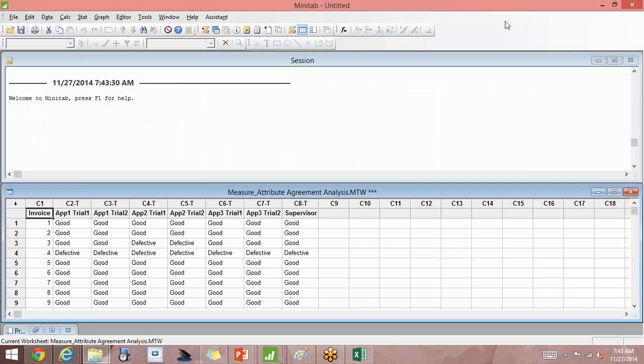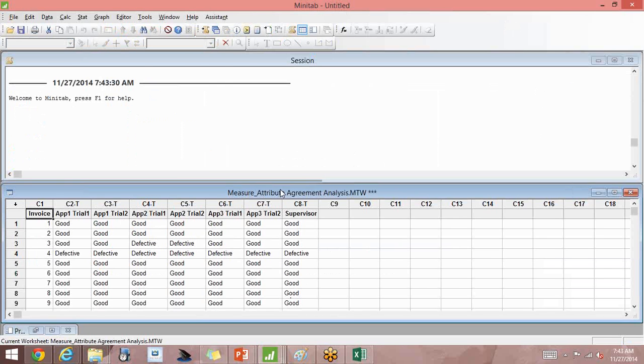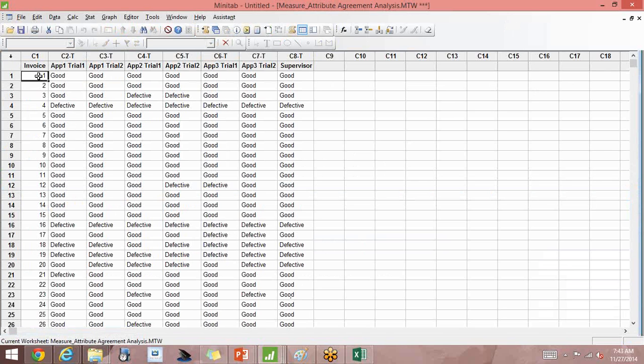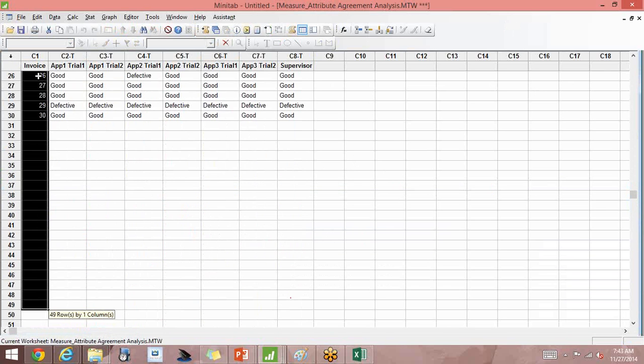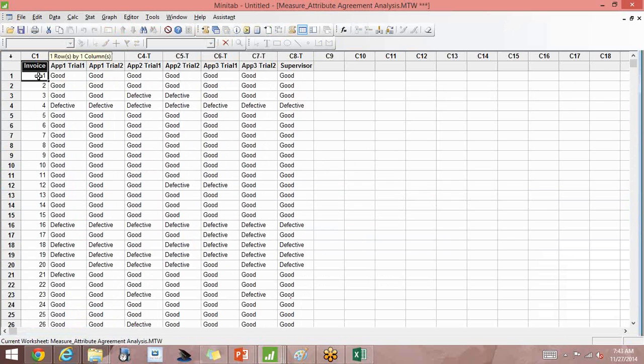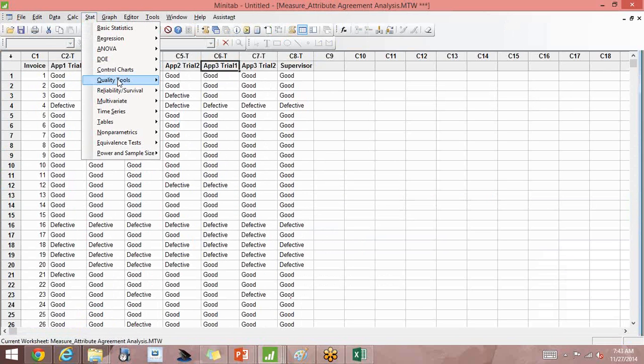Perfect, it came up. So how many invoices do we have in column 1? We have 30 invoices. And then how many appraisers? Appraiser 1, 2, 3. We have 3 appraisers and 1 supervisor also. And how many trials do we have? 2 trials each, 2 trials for every person. So let me quickly do the attribute agreement analysis.